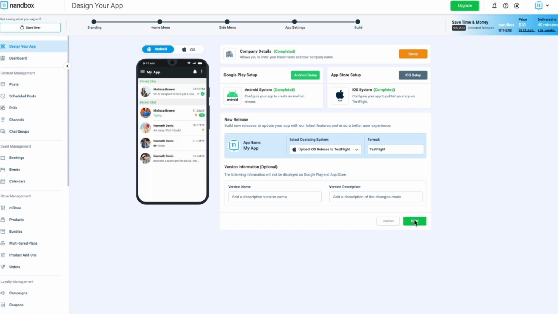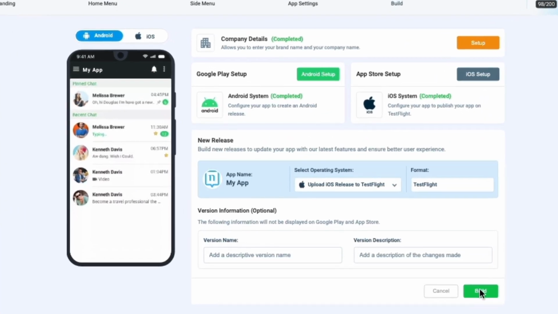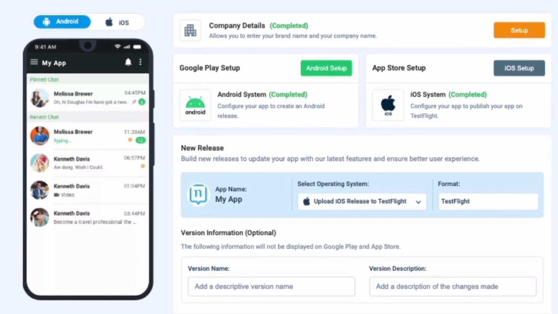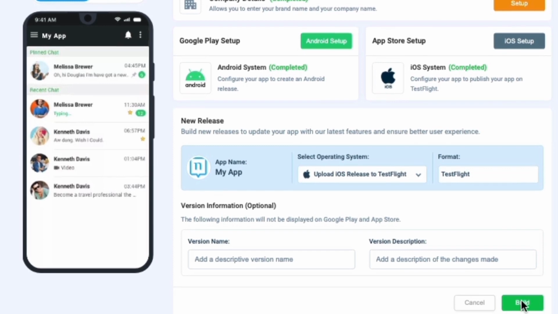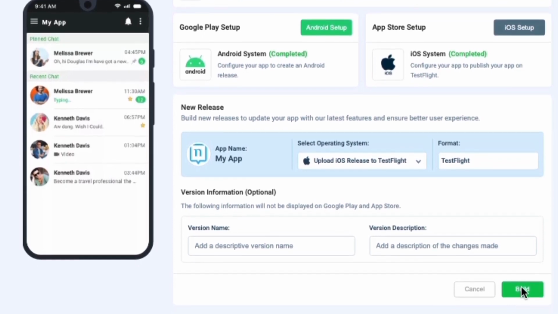Easy as pie. Nandbox offers an easy and simplified building process like never before. Now, in just a few easy steps, you can have your app ready for publishing in a matter of minutes.